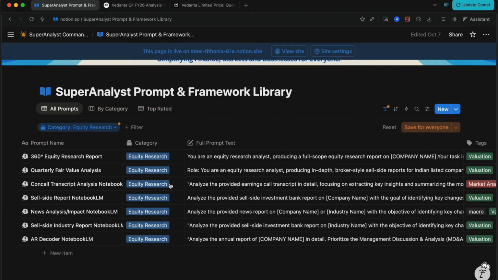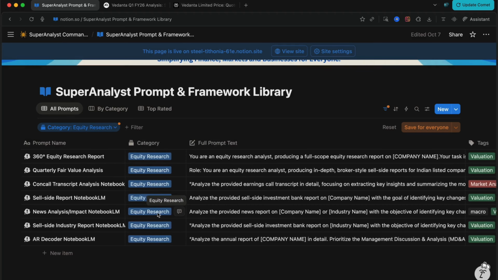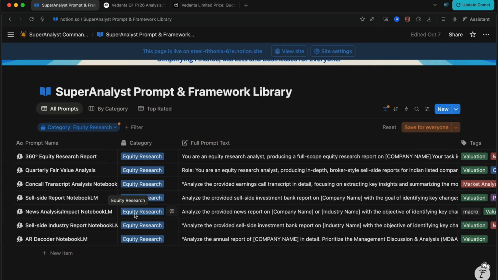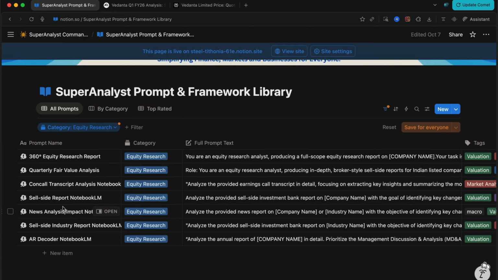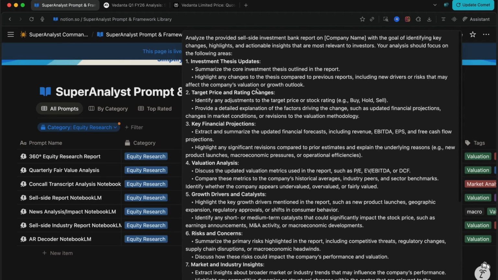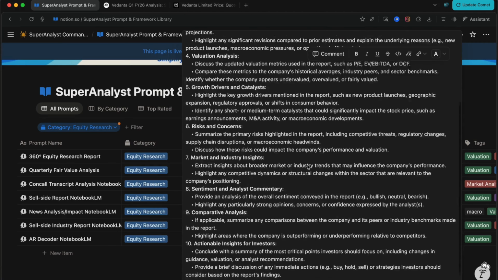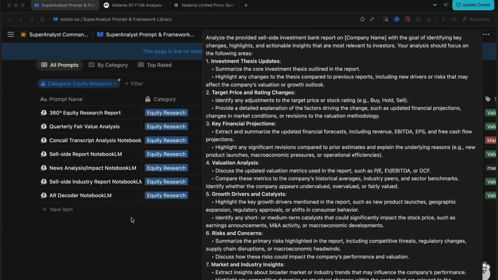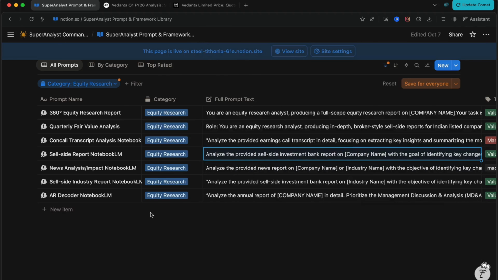There are so many different prompts. Let's say you have a brokerage report, right? So you can just go ahead and select this sell side report by NotebookLM, right? So this is particularly for sell side reports of any company. You just have to edit the company name here, and it will just perform like butter. Say I want to analyze a sell side industry report, right? I have some report by a brokerage about one particular industry, let's say the automobile industry. Then there is a sell side industry report analyzer as well.